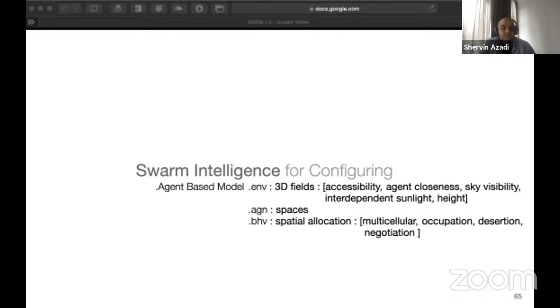For example, this time it's going to be multicellular, so they're not going to be composed of one cell anymore. Then they would be able to occupy any space, meaning that if a voxel has a high value, they would take it, and they would desert the voxels that have lower values. And also they are able to negotiate between each other, meaning that in a situation where dealing a voxel would cause the whole system to have a positive sum, they would do that.